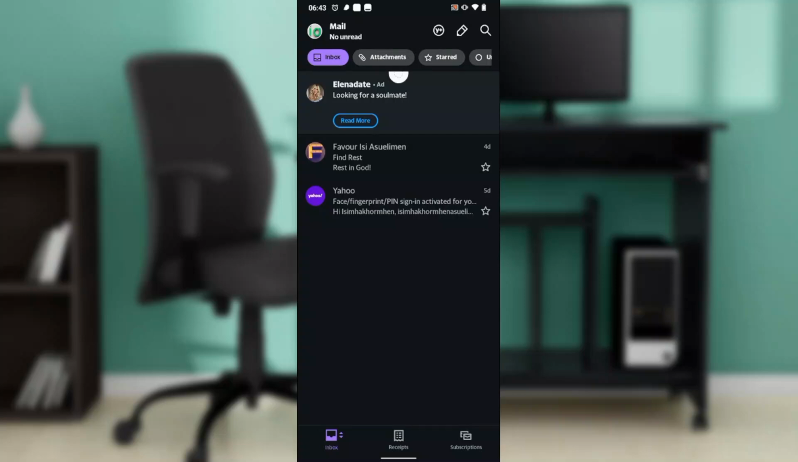Hello, in this tutorial, I'll show you how to turn on or off Yahoo Mail notifications. The first thing I'd like you to do is to launch your Yahoo Mail app, which of course I've done right here. Now the next thing is, how can you get the Yahoo Mail app?